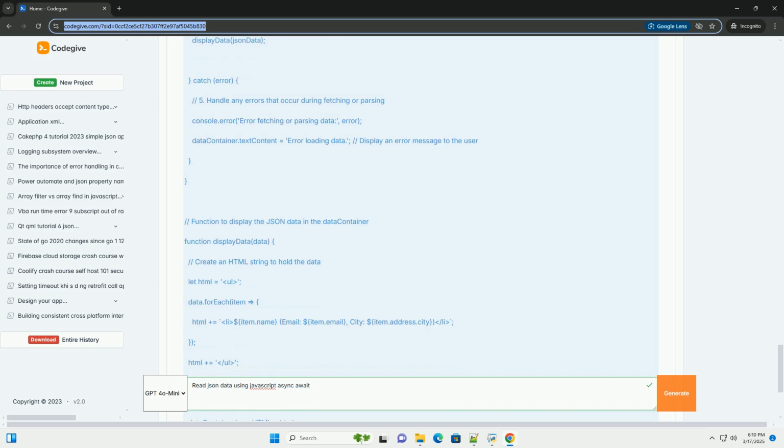The parsed JSON data, which will be a JavaScript array in our example, is assigned to the jsonData variable. 7. displayData(jsonData): this function, defined later, takes the parsed JSON data and dynamically creates HTML to display it in the data container.